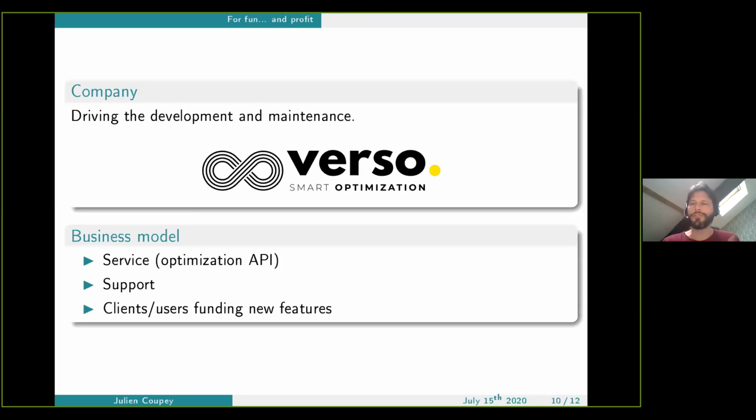That's it for the fun part, and now a bit about the profit, because obviously we need to fund our work on the project. I created a company called Verso with fellow researchers, and this company is actually driving the development and maintenance of the open source project. We have a very typical business model for a company that develops open source software. We have our own optimization endpoint, so we have an API, and people can subscribe, get an API key, and so we sell a service, basically.